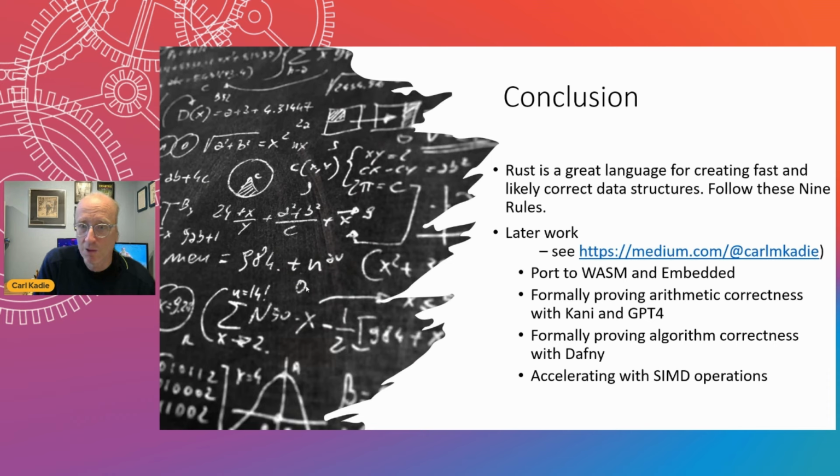And finally, published just last week, an article about accelerating some of the operations in ingesting a bunch of integers with SIMD operations. And with that, I am done.